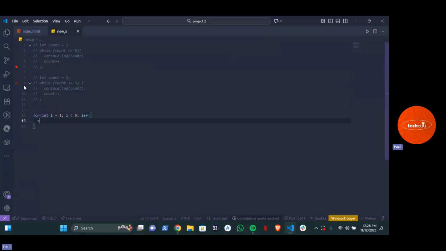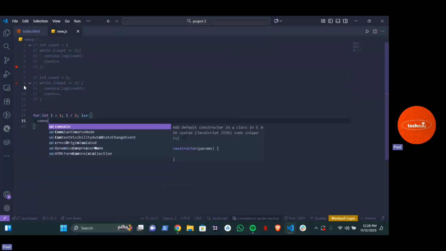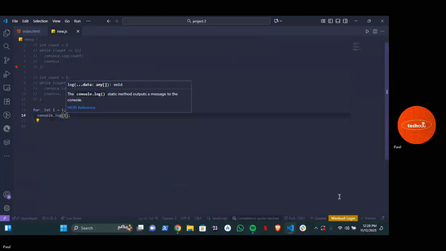So if you say console.log I, let us see what we have now. So you should see 1 to 4 right here. Do you understand? So it's not going to give you an infinite loop.